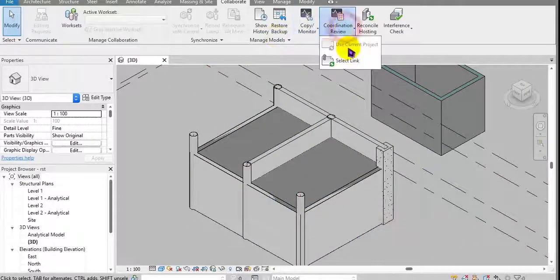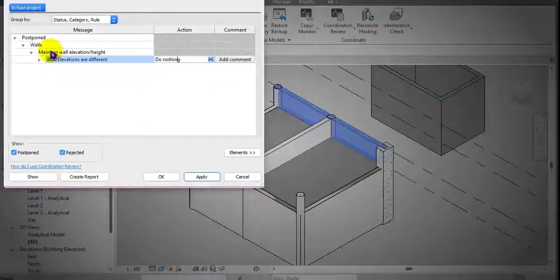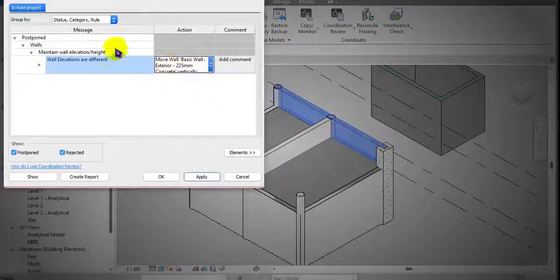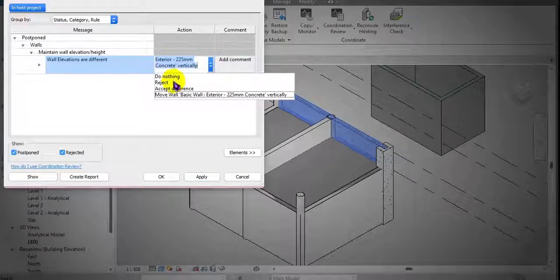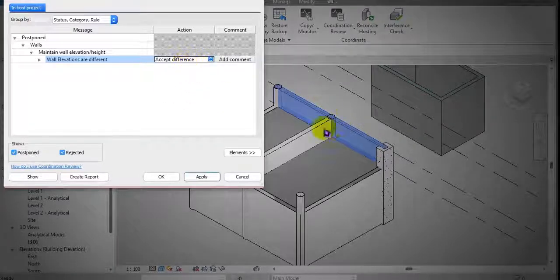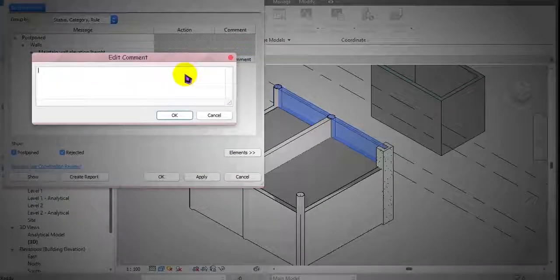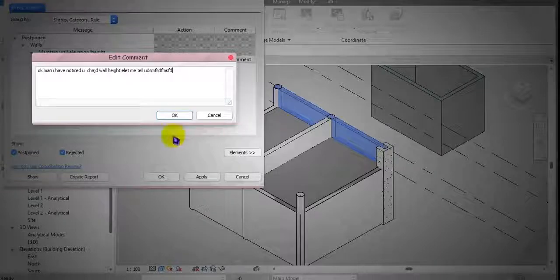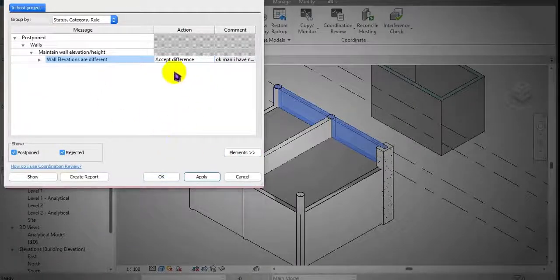So what we want to do here is, if I select the link once again, these options are still there, and I'd like to accept the difference. I'd like to move up everything. This has been postponed, and there's one more option right here. Reject will reject the change, and accept the differences. I have noticed that you have changed the wall height, and you can type a message right here, anytime, to convey what you want. Alright, that's it.